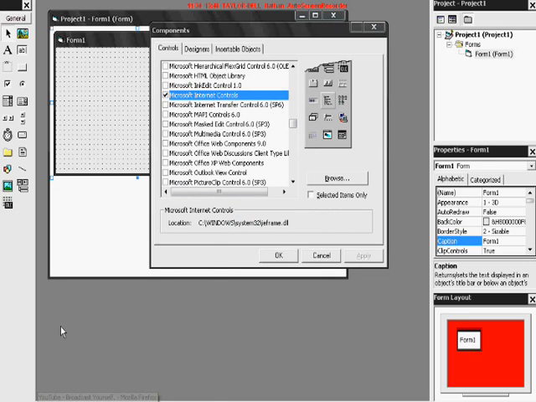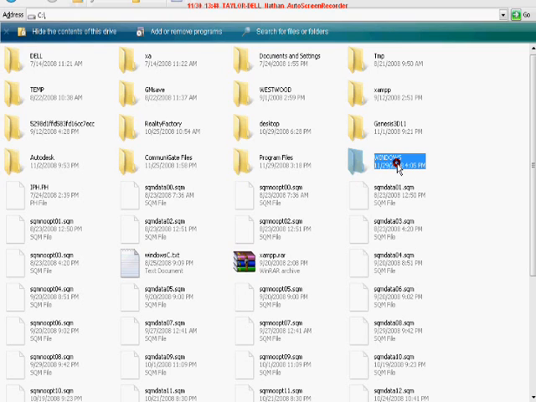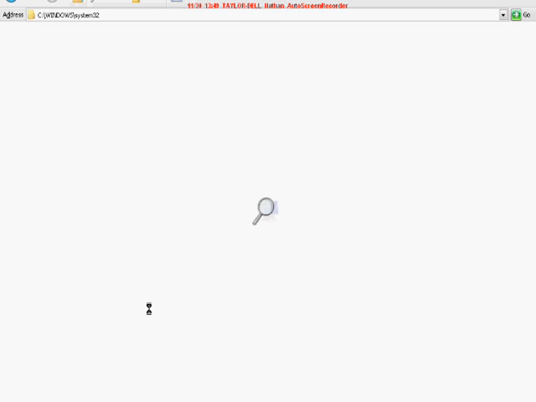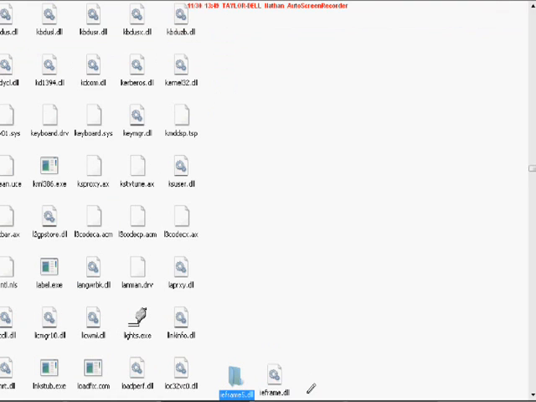We are going to go on Windows XP to My Computer. And then we're going to go to Local Disk C, and then look for Windows, and then look for System32. And inside the System32 folder, there should be a file called ieframe.dll. Just hit IE on your keyboard and it should bring you to it. Ieframe.dll right here.